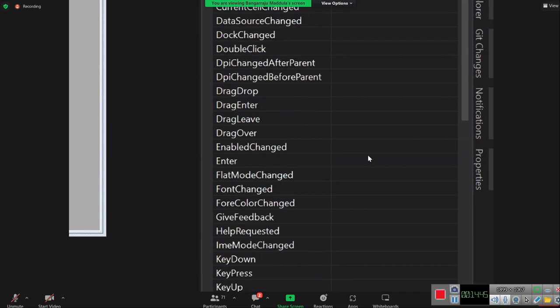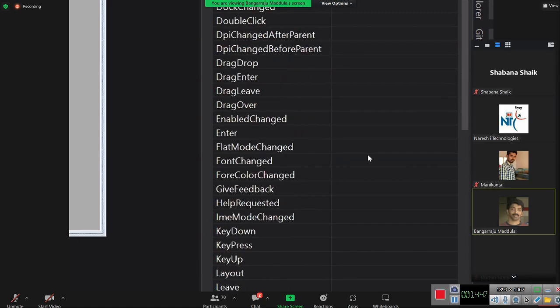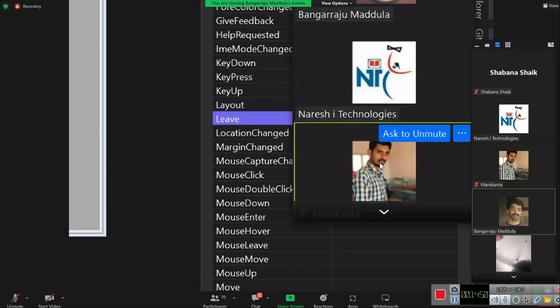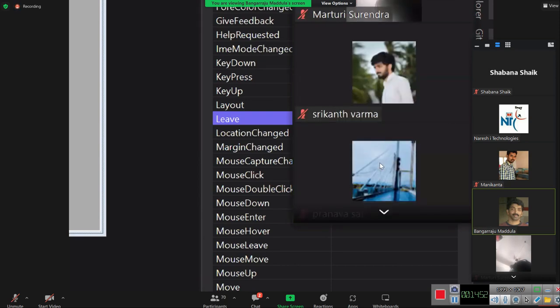You're required, right, in the leave event of the control. In the leave event, you just need to write your code.